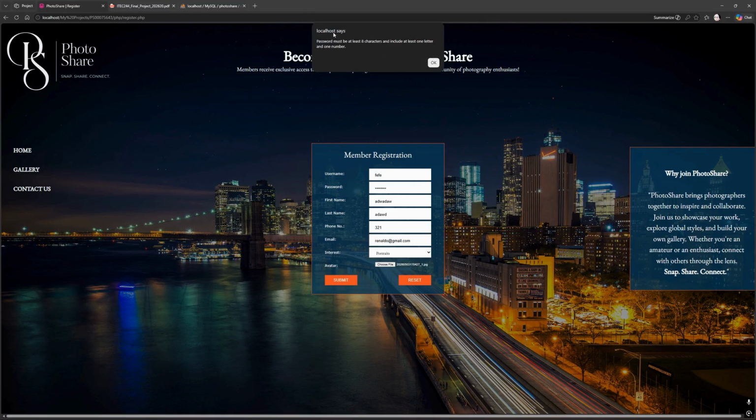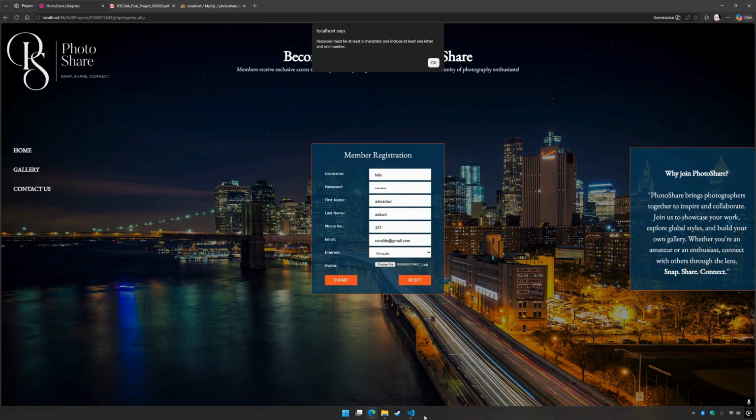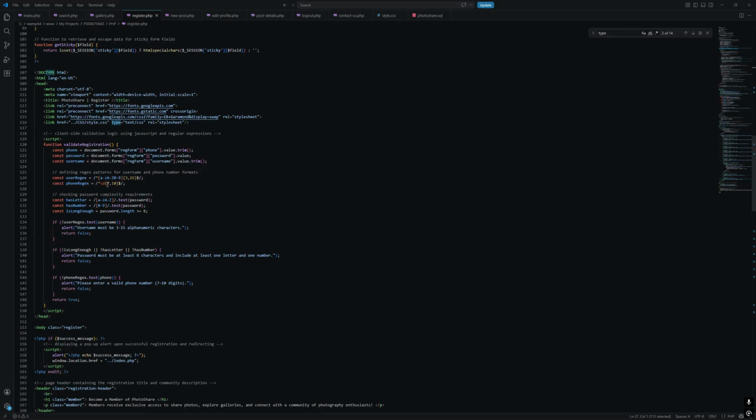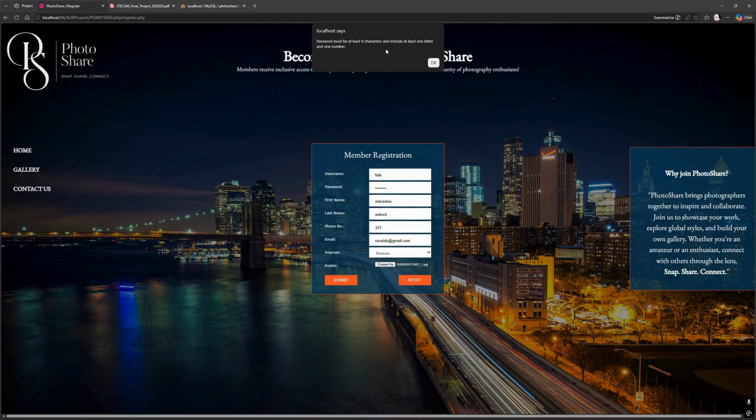Alright, so localhost says the password must be at least 8 characters and include at least one letter and one number. That's the regex for the password. I have all the regex code here, the script for the regex. Password must be at least 8 characters and include at least one letter and one number. So that was the password.